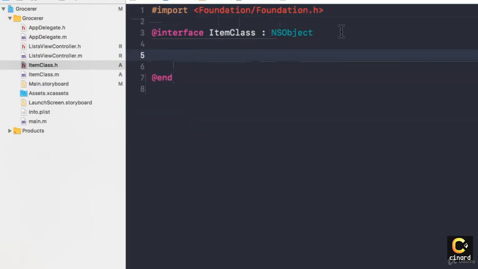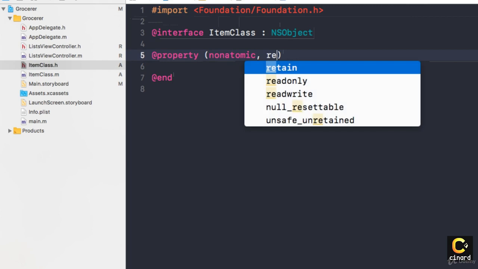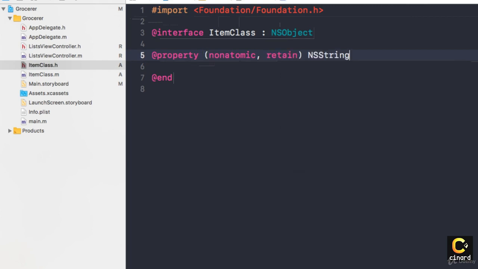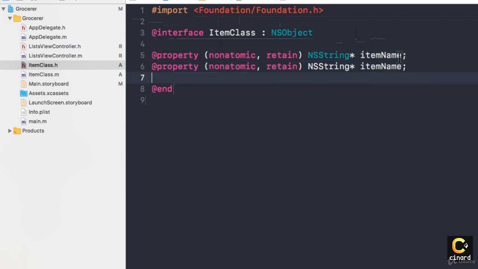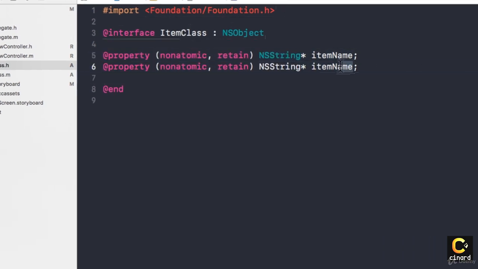So the properties I want to add is property non-atomic retain NSString itemName. My different items each have a name. I'm going to copy that, paste it again. Let's call it itemTime. This is the time that my item was made or the last time somebody modified it.